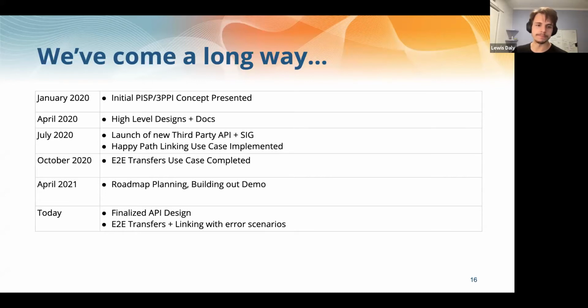We then also got the first linking use case implemented, so we could prove this is how linking works between a PISP and a DFSP, and this is what it looks like. In the subsequent months, October to April, we've been continuing on our use case implementation journey and building out some of our demos to make it real in many ways to a lot of people.